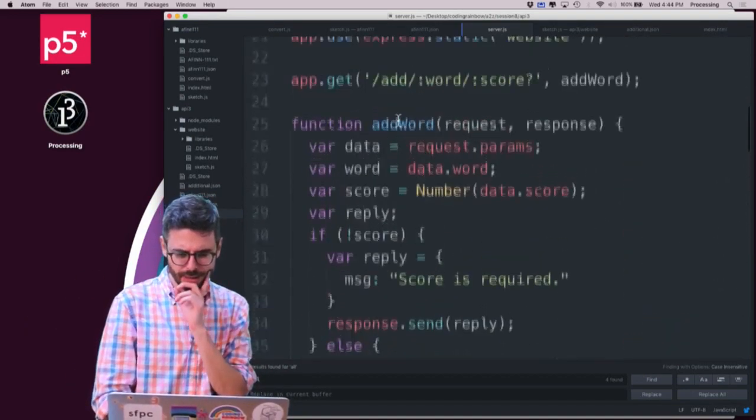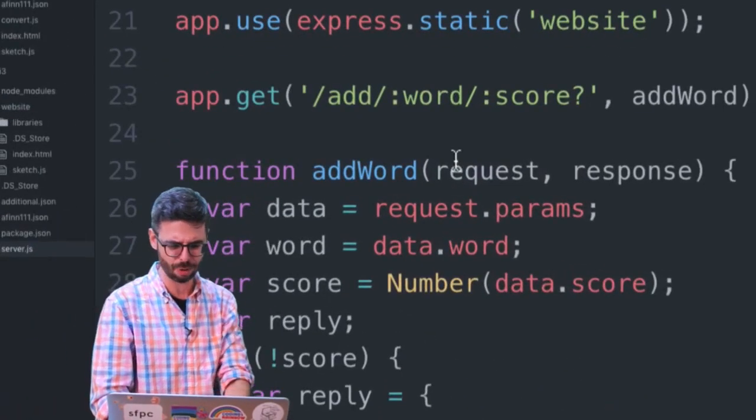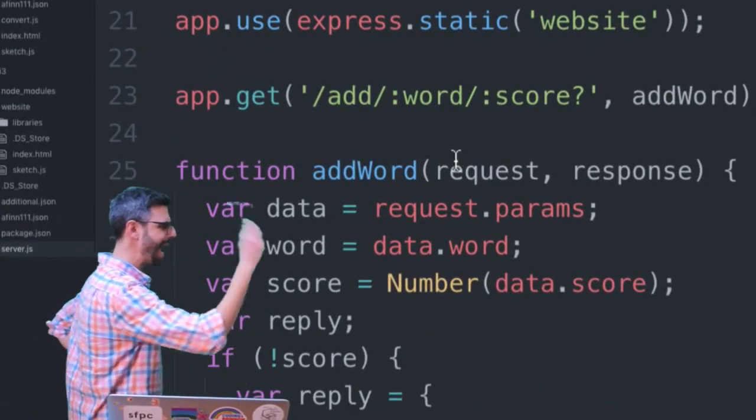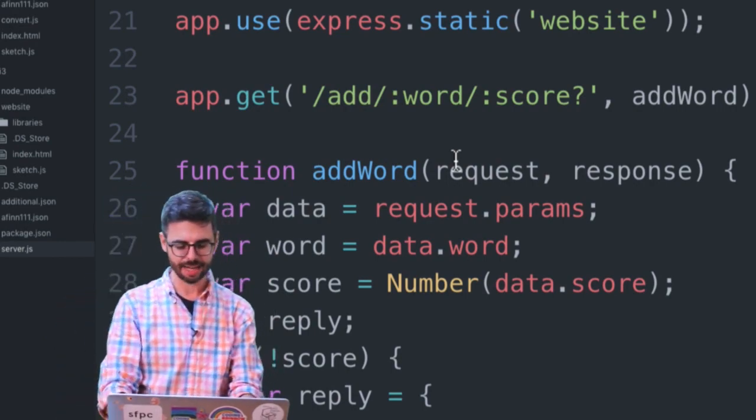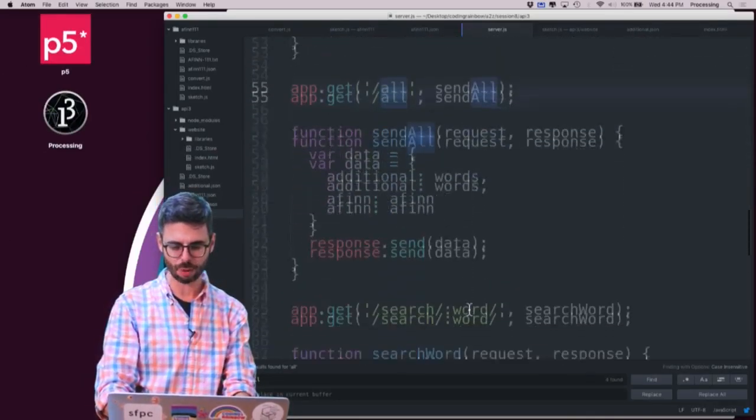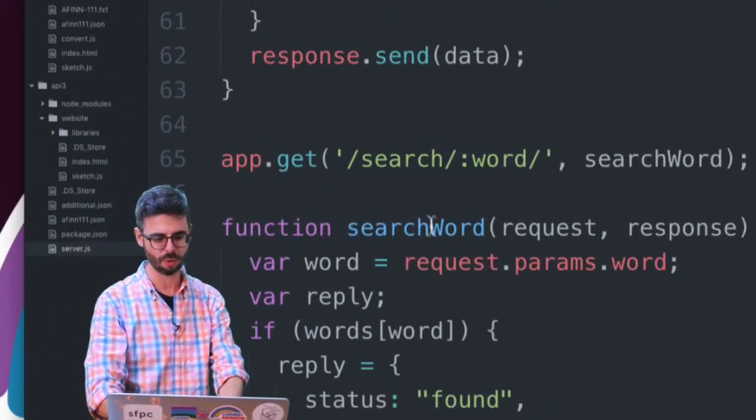But you'll notice something. This is also a GET request. Get add word score. Now, it makes sense that you would have parameters for a GET request like search. So this is a GET request.